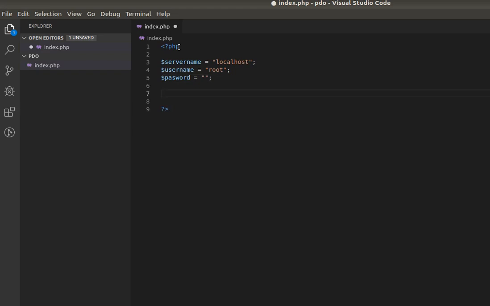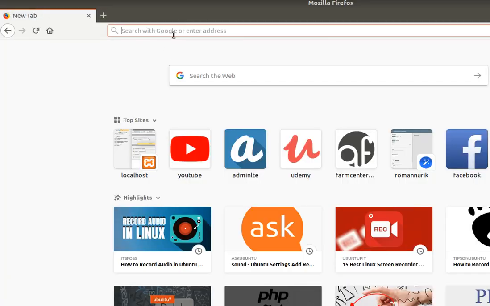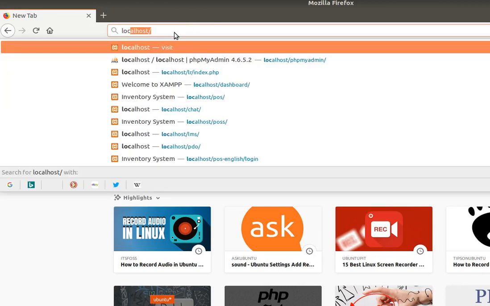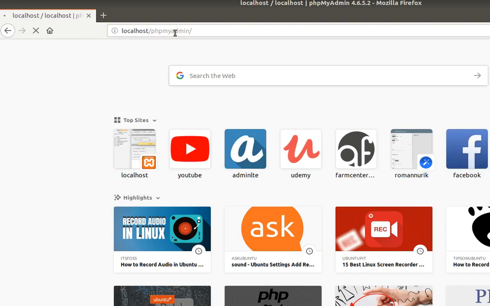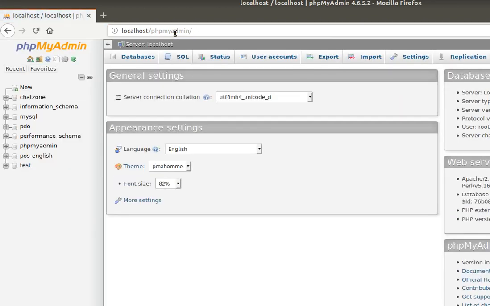Then the next step is to create a connection to the database. But before we do that, we need to go to phpMyAdmin, where we can create our database and make use of it. So as usual, I'll write localhost, then phpMyAdmin. We click on it, then it will open. But make sure your XAMPP is on. So this is it here.